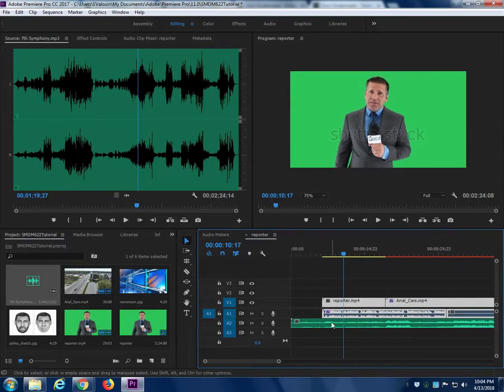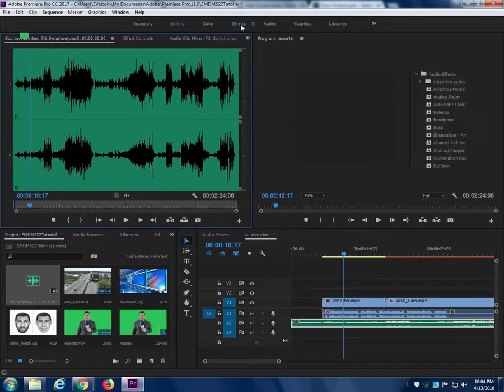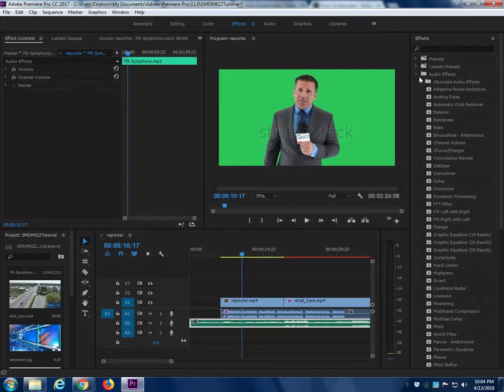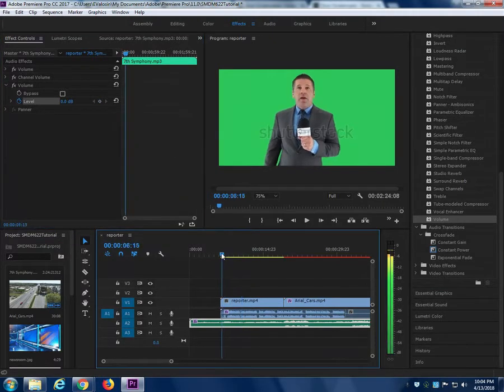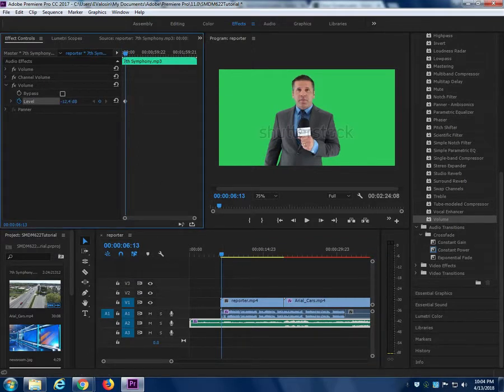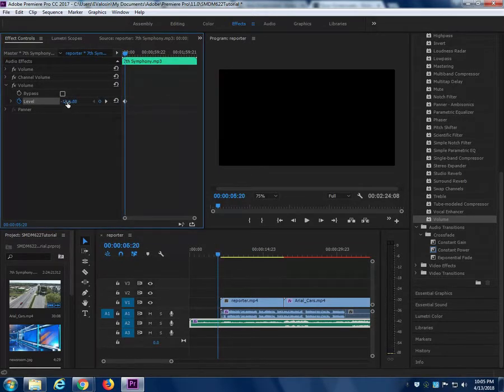If we want this music to be louder in the beginning and then duck behind his speaking, we can easily do that with these audio effects. So we're going to go to Effects, Audio Effects. Again, volume is down at the bottom. Drag that on. And now I can make a keyframe for the start. And I'm going to make it a little bit quieter. And then right before him, I'm going to make a keyframe, make this louder.